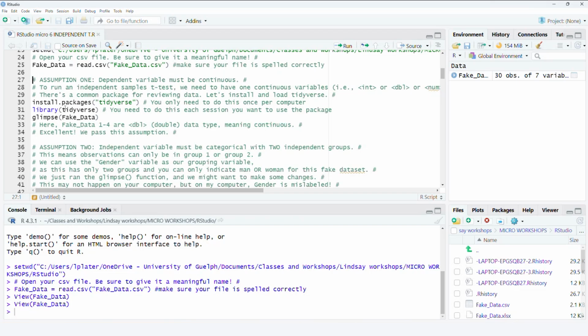If you have not come to a workshop before, you'll need to run line 30, which is install.packages, left bracket, quotation mark, tidyverse, end quotation mark, end bracket. We've already done this. If you've come to any of my workshops before, this is a very common package to use to look at data and work with data. So line 30 is taking this package from the internet and putting it on your computer so you can use it.